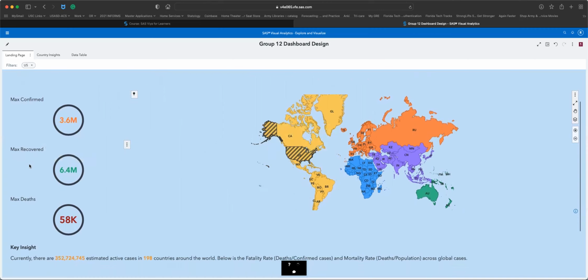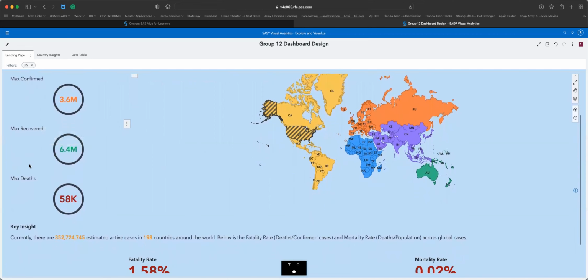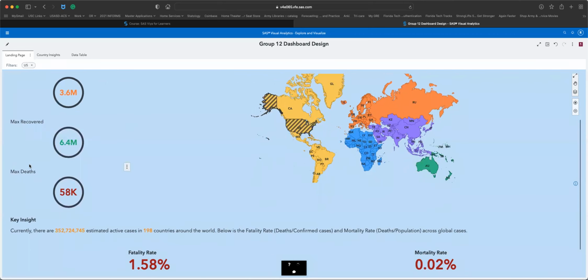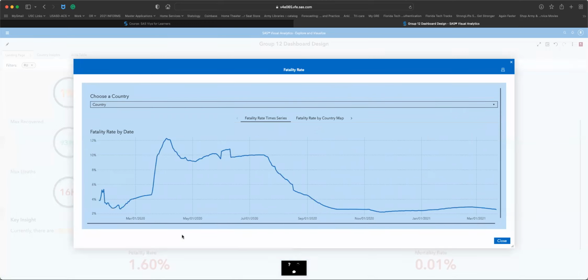As we continue down, we have key insights that give you a brief overview of the number of cases across the countries, as well as additional infographics on the fatality rate and mortality rate. If you're interested to see the values at a country level, simply click on another country and you'll see the values also adjust. If you would like to explore the fatality rate and mortality rates a little further, simply double click on the fatality rate and choose a country of choice.